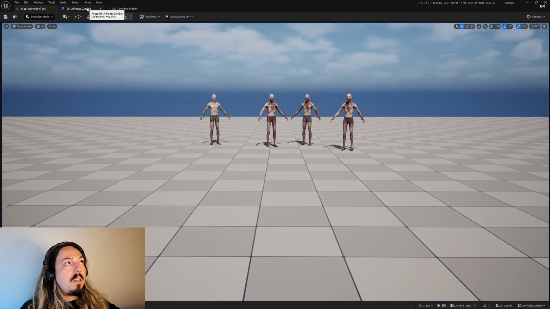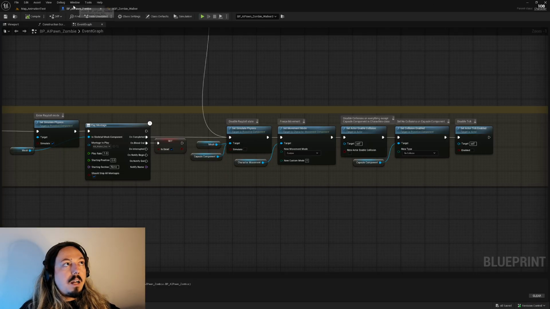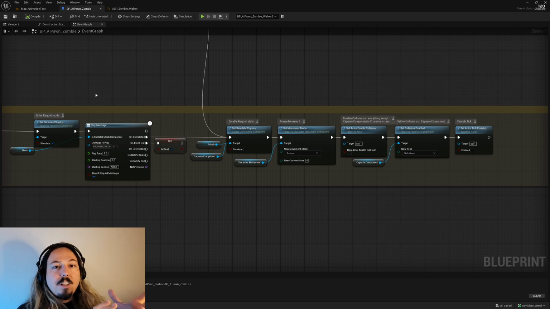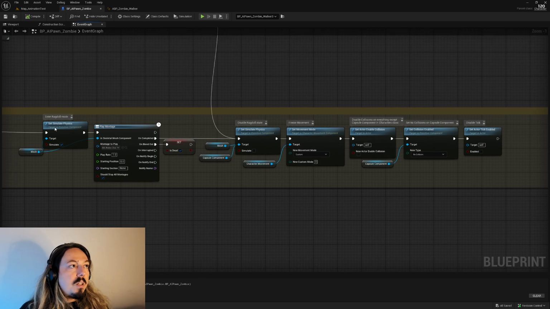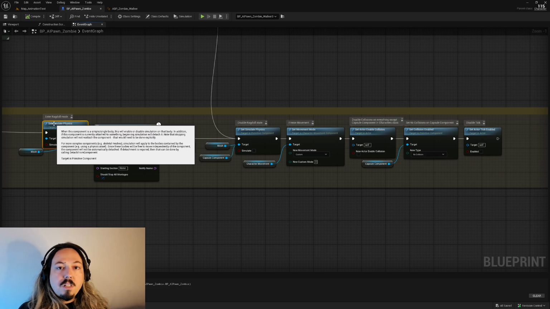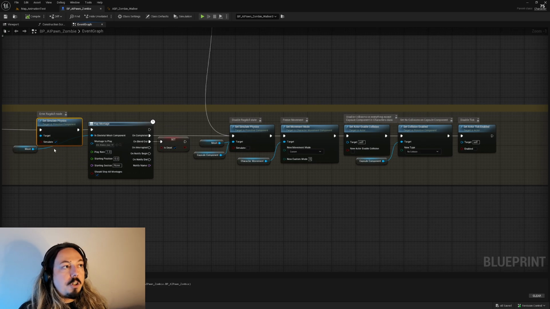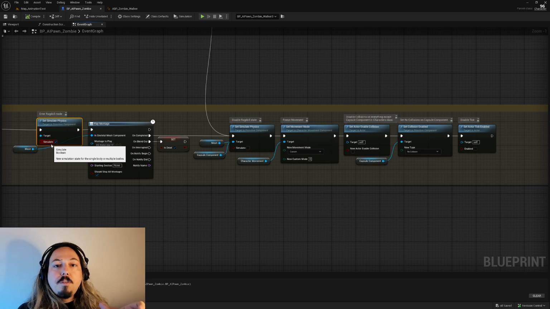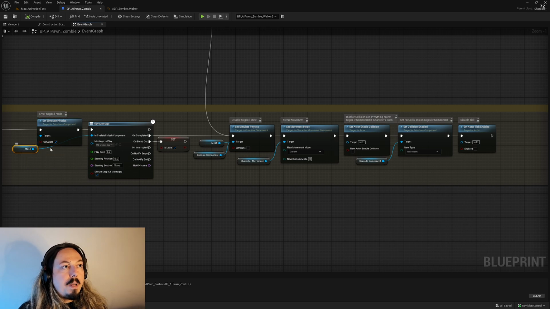So how is it done? Here in the pawn itself, it's a character class, which is very important. Character class has a few caveats that you need to be aware of when you're dealing with them. So the first thing we do is obviously to set simulate physics to on, turn on this boolean here. Set simulate physics will trigger the ragdoll mode for your characters. You do this on your mesh.